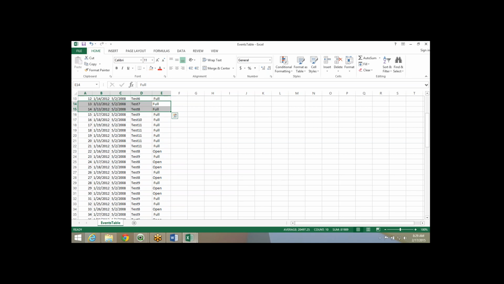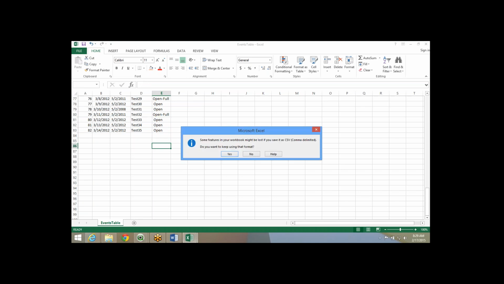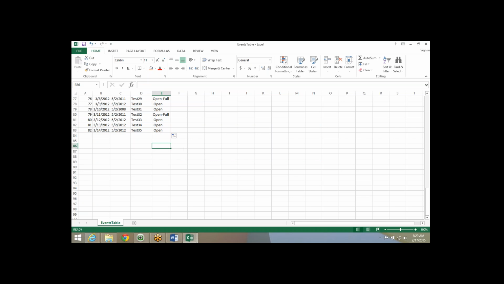Now when I do the incremental load, so these are two changed records. With the two changed records, I'm just going to add two new records. 13, 14 updated on 13, then 14. Test 33 and 35. I'll just say full. Two new records and two updated records.